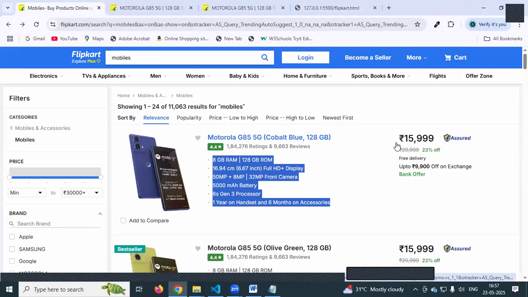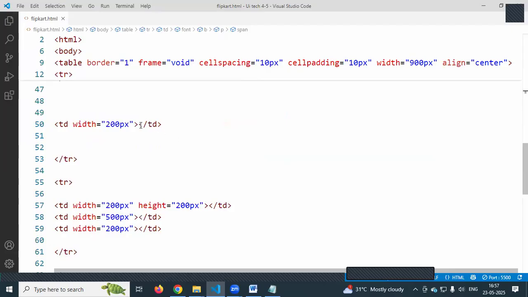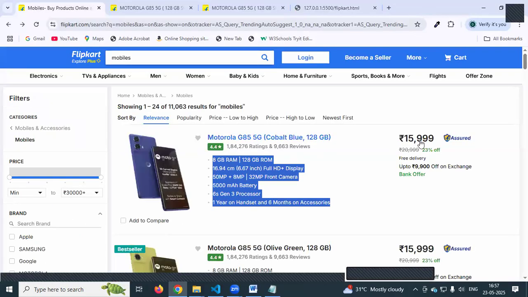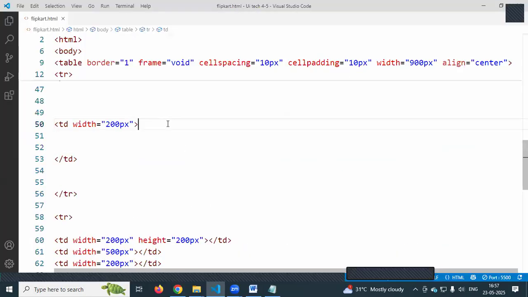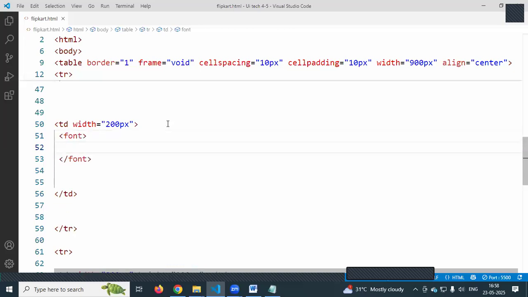Next one: in the third column it displays the price. Where is the third column? Here. Now bold text is there. So font open tag, font closing tag. Why the font tag? Bigger text is there, so size equal to 5.